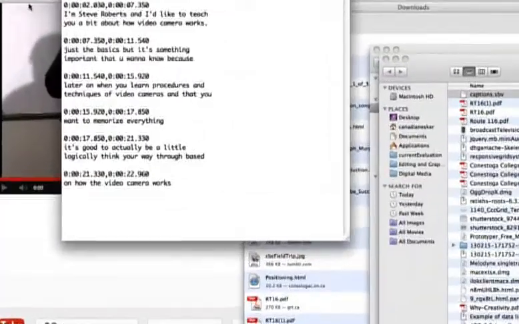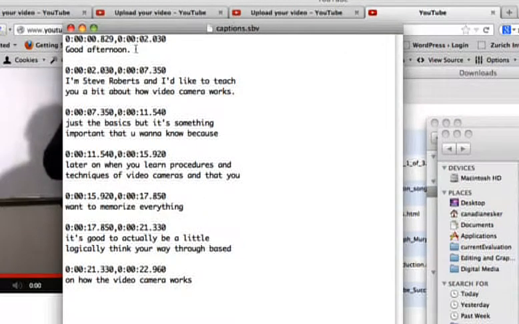Okay, and this is the file that we get. And you can see it's just a text file. This is your timing information, when this caption comes on, when it goes off. And so these are the different screens of captions that'll come up.